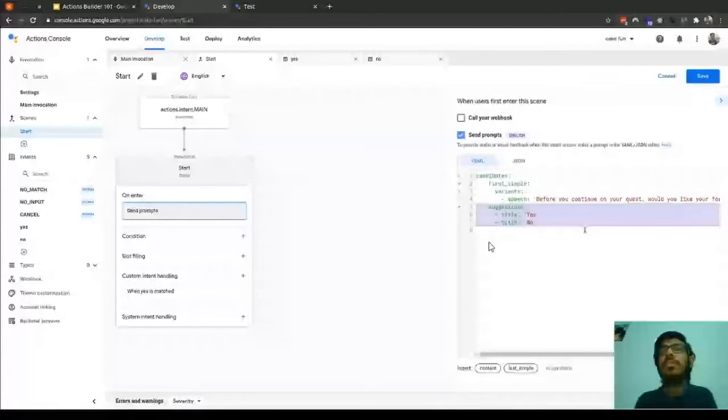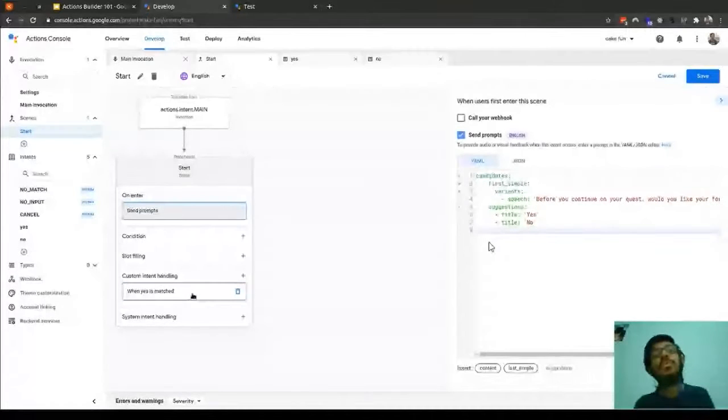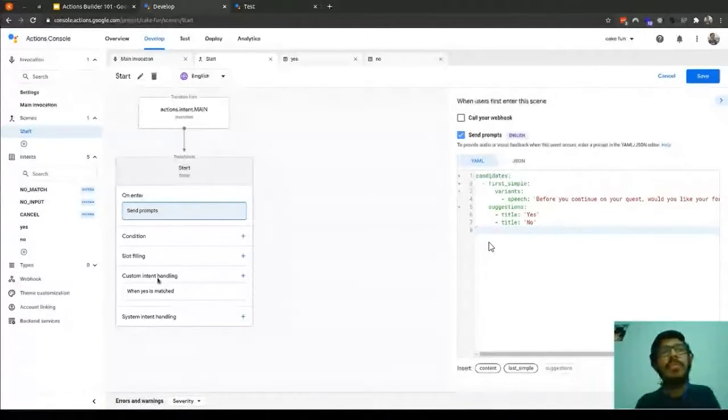So based on the input which will come from the user, we are handling it using custom intent. As you can see, these were the system intents and these are the custom intents. So we are handling it using custom intent.